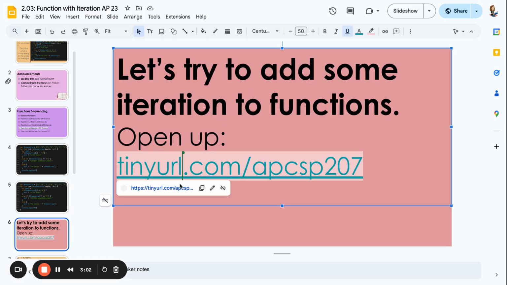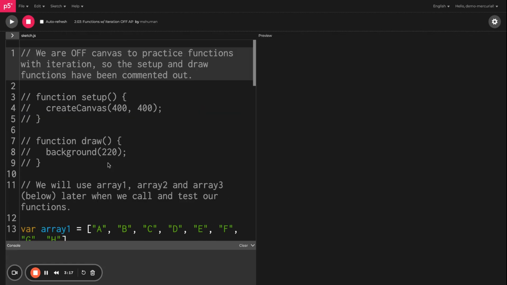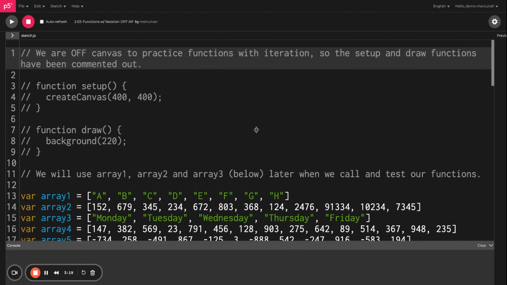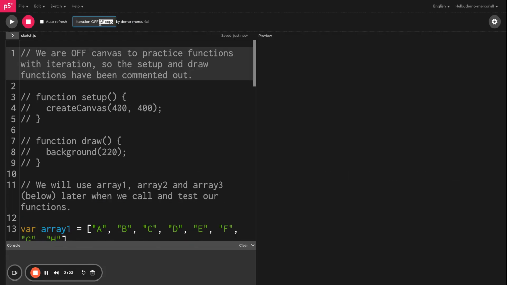Go ahead and open up this code. This is a great reminder that you should pause this video, rewind this video, do whatever you need so you get this information. Okay, so we are off Canvas. I'm just going to go ahead and save this, and I'm going to put this in 4.